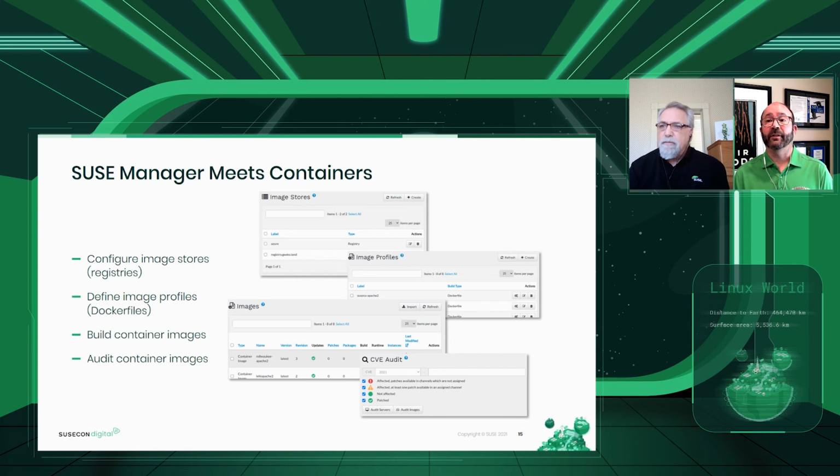And then once those images are built, we have the ability to audit them for CVEs, just like we do running systems. So with all these different technologies, we have the ability to look at container images as another kind of system that you can audit and patch and rebuild and manage its entire lifecycle through SUSE Manager.